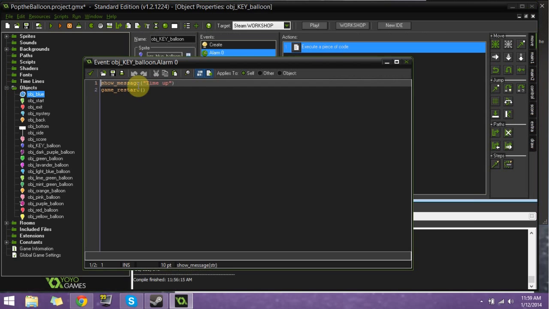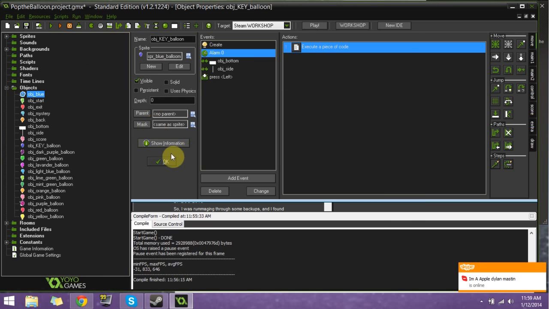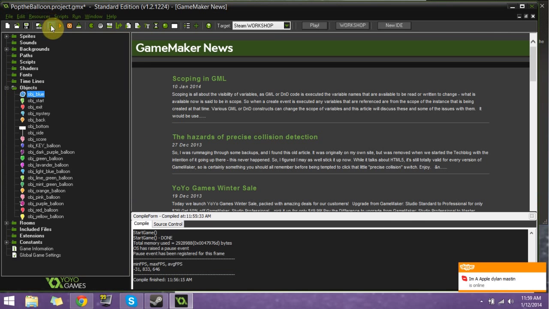Then under alarm 0, show message time up, and then the game restarts again. Or if you want the room restarting, you just write room restart there, instead of game restart. But it's up to you. This code is up for you to mess around with.